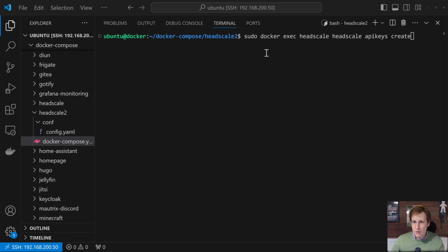So to do that, we need to run the following command. In my instance, sudo depends on whether you've got your user in the docker group or not. We need to execute, and then this here needs to be the name of your container. In my instance, this is headscale. Now you can't actually console into this container because it's a very minimalist image for security and footprint reasons, so we actually have to pipe the commands into it. So this is basically connecting into the container, and then this second part here is the command it's going to run inside that container. So we connect to it, and then we're going to run headscale apikeys create. So let's hit return.